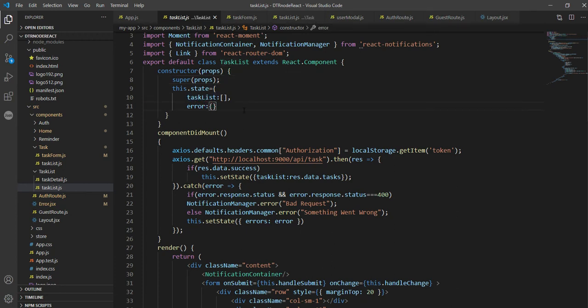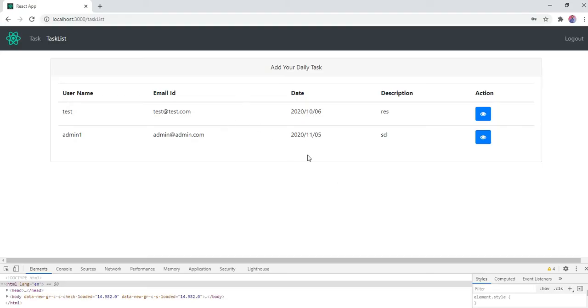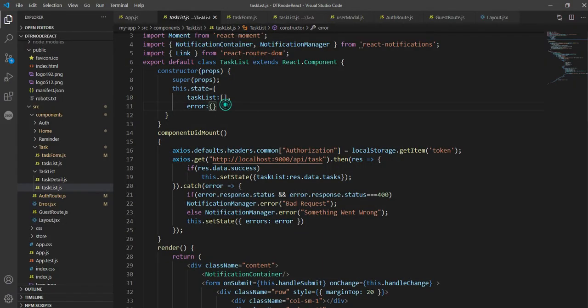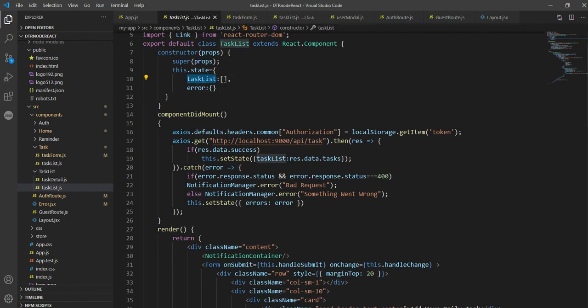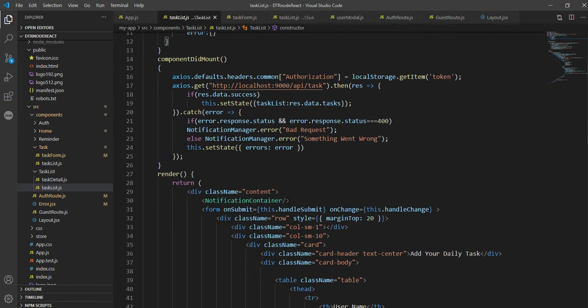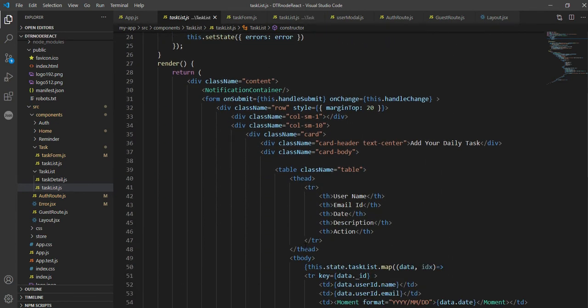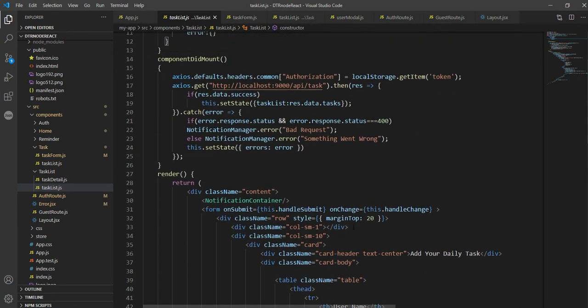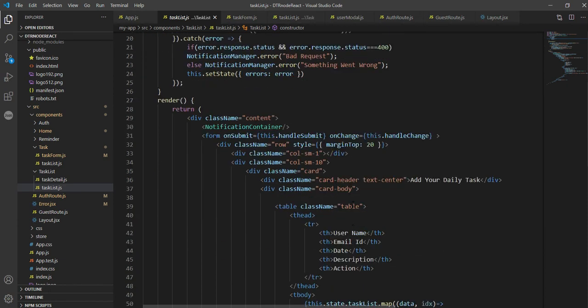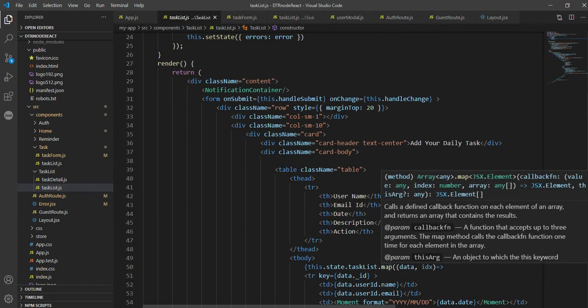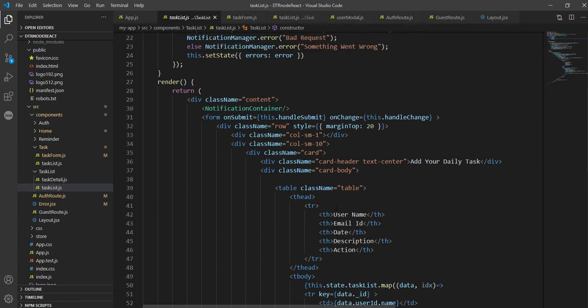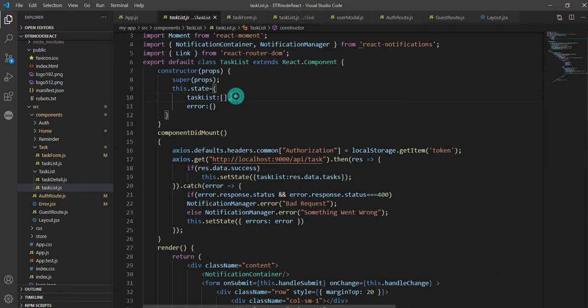Now whatever task list will be available, that we are going to display in the DOM. So this is my primary job. This is the task list, and now it is empty. Sometimes if you try to loop and data is not available, then you will get an undefined error, meaning the task list is undefined. So make sure that initially you provide an empty array, then it will work.